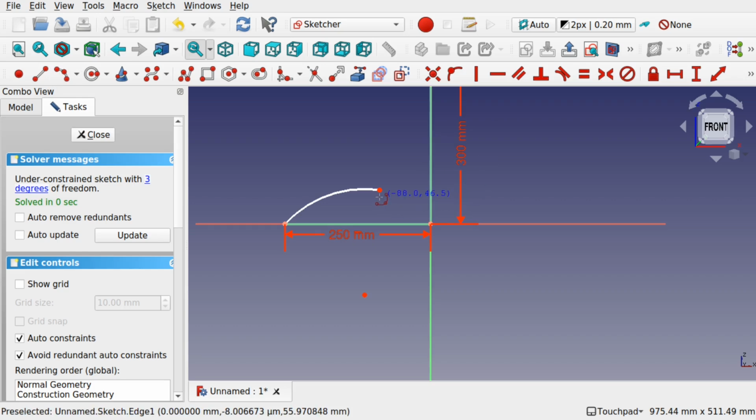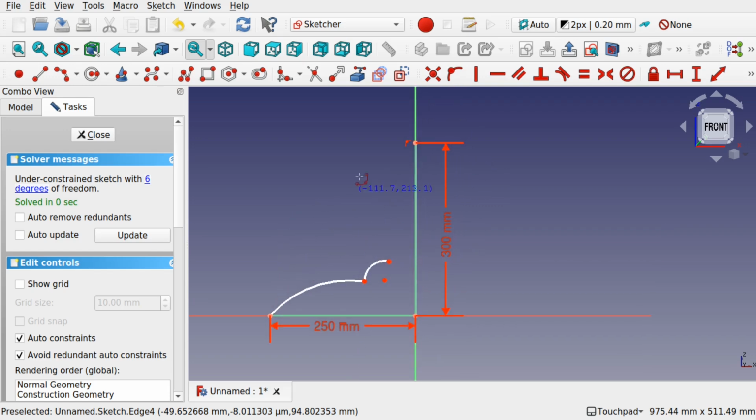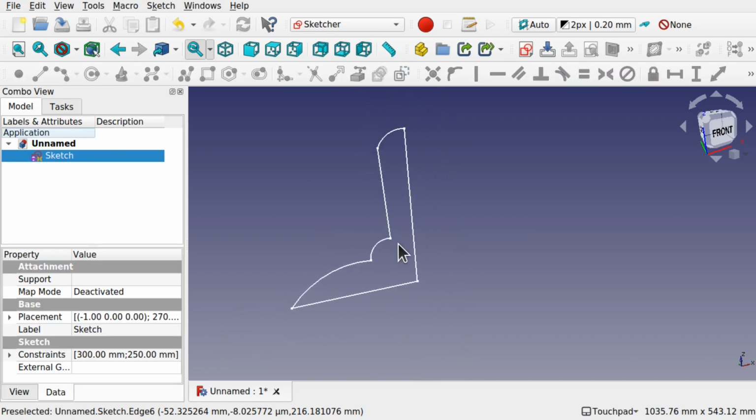Place another arc. I've got the auto constraints on. So if we look down, we've got the auto constraints and the avoid redundant constraints. That means when I hover over here, I can create a coincident constraint just by clicking on that point. And we'll add some detail with another arc, and place another arc at the top. And I'm just going to connect this point and this point with a straight line, like so. Hit close. Now we've got this sketch.